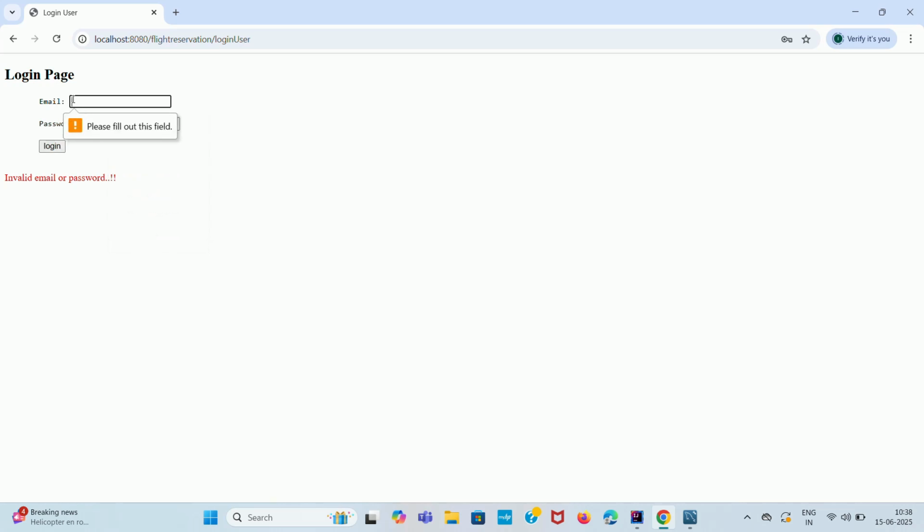If we do not enter any email or password, it just prompts 'please fill out this field', because we have given required fields in Thymeleaf. That's what it is doing. This is about the login page implementation that we did.